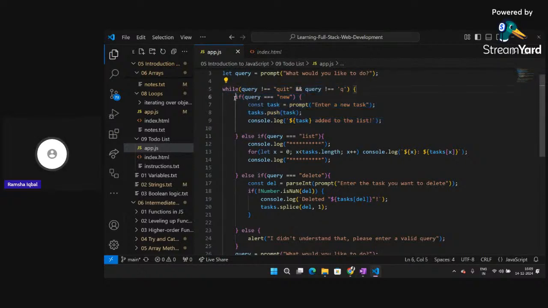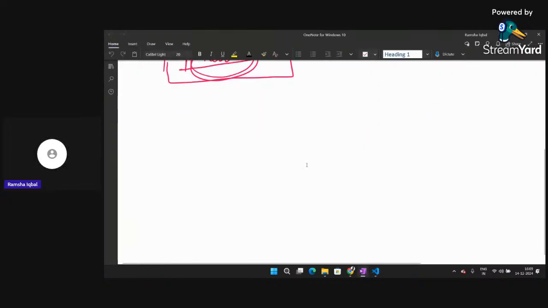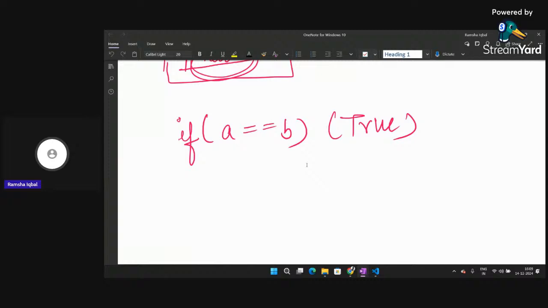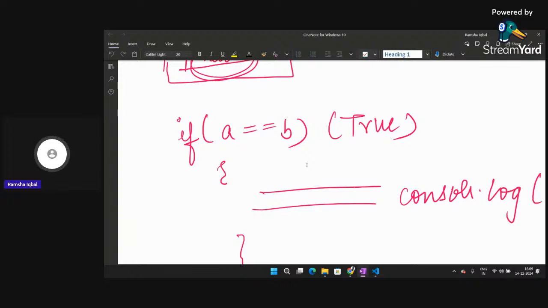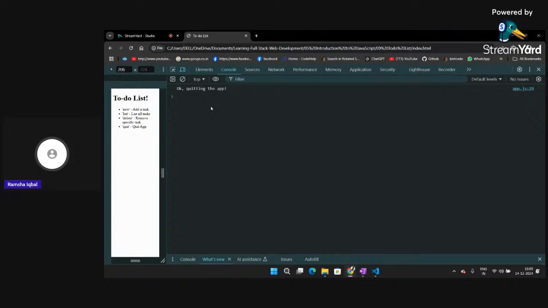This is known as conditionals. So what are conditional statements? Suppose I write if a is equal to b, and if this value is true, then we generate a result, which can be anything. Like I can say console log here, it's true, and this will happen accordingly. So let me show it to you in the console also.